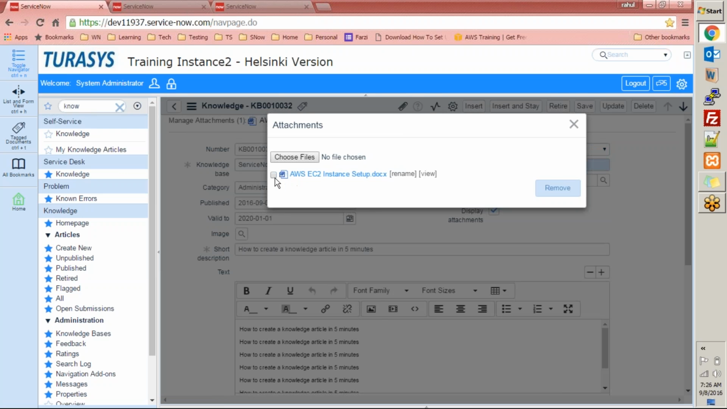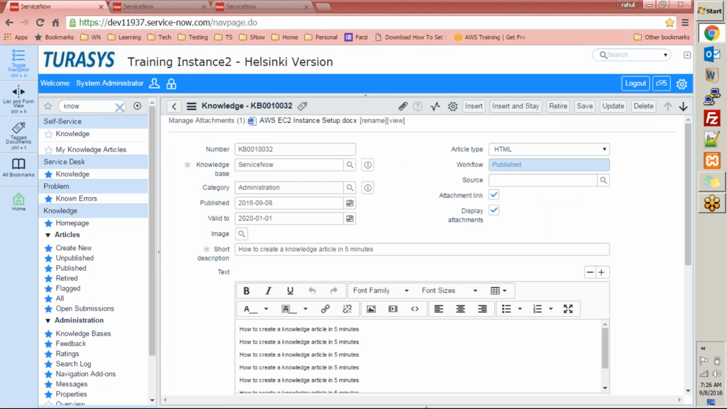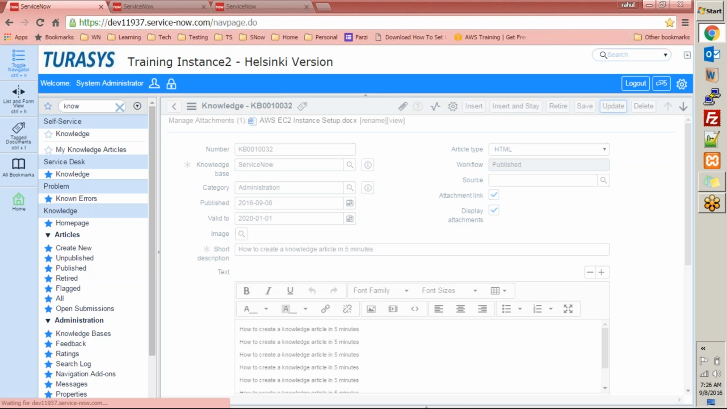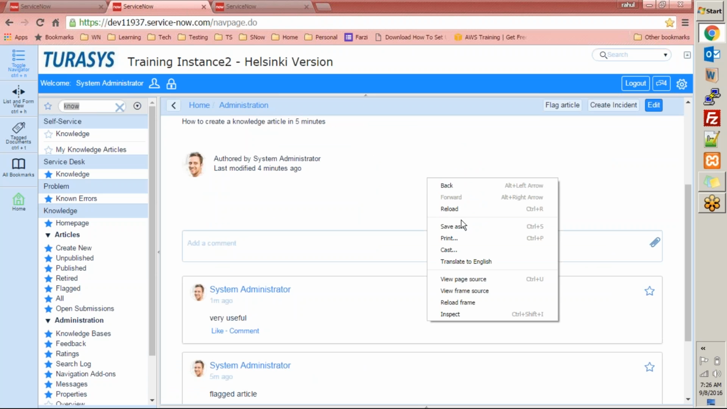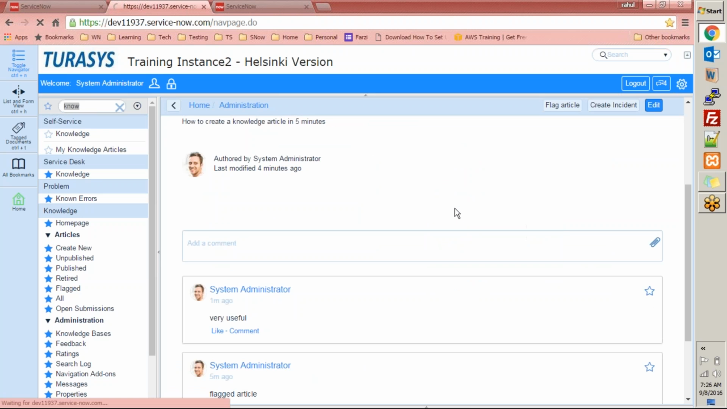So we just have this attachment. I'm going to close this. So this attachment goes here in the manage attachments, and now I'm going to update it. After updating it, I'll go back here and reload this page.